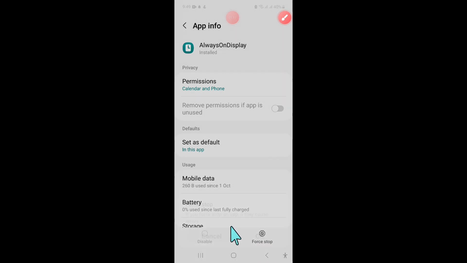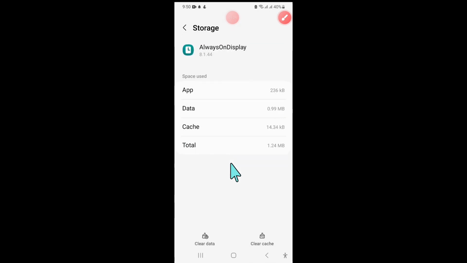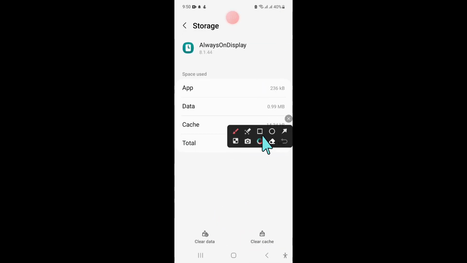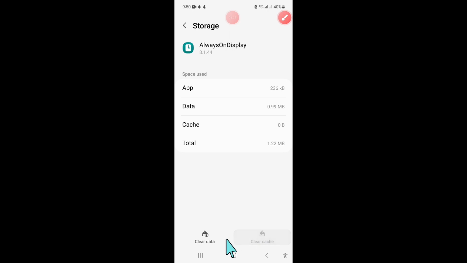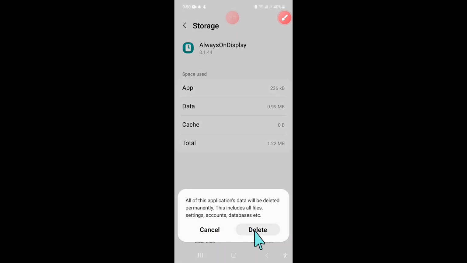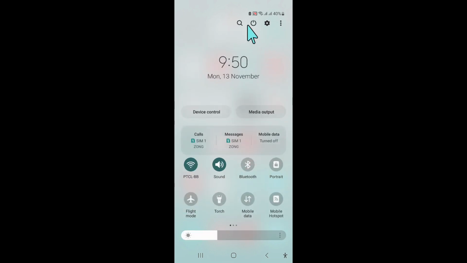Click on OK to confirm and then scroll down and go to its storage and in storage clear the app data and cache memory of always on display. Click on delete to confirm and then restart your mobile.